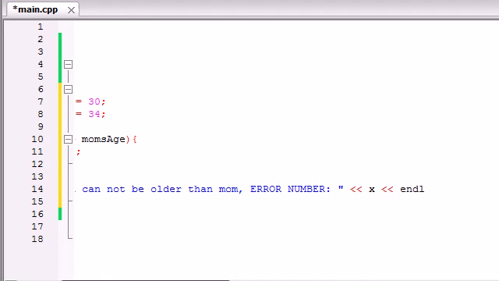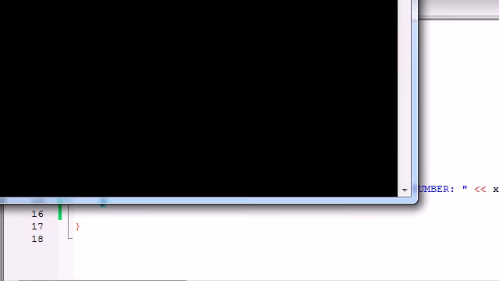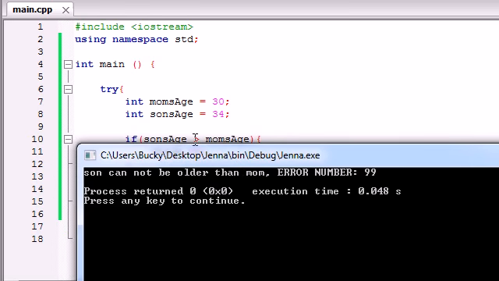Let me scroll ahead so you guys can see what I'm typing. Now, if we run this, we can see that whenever this program runs and the kid is older than the mom, we get an error message that pops up that says son cannot be older than mom, error number 99. This error number is pretty much just for our reference.